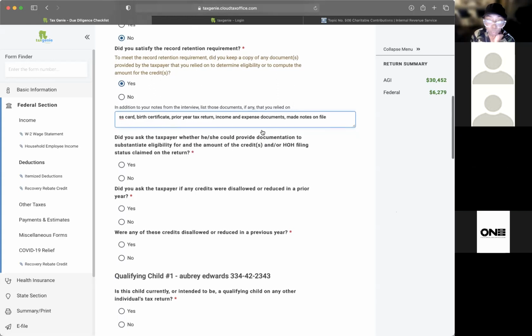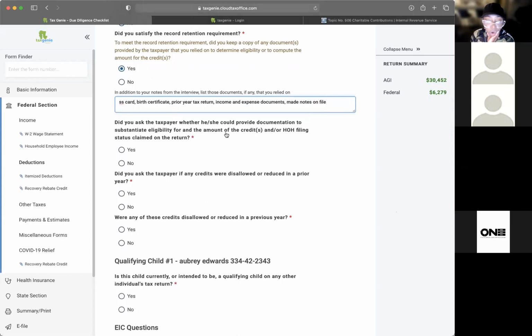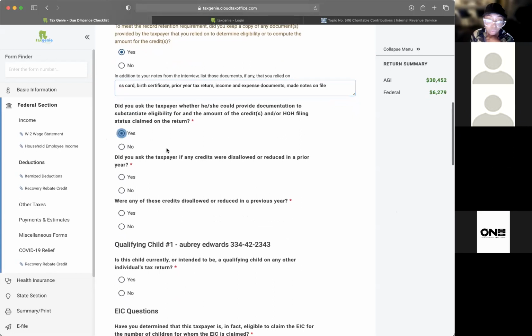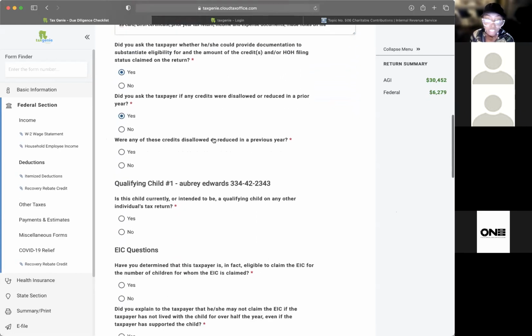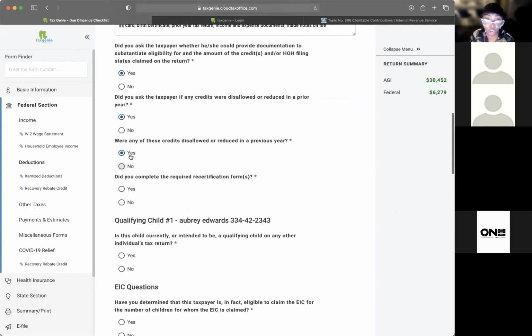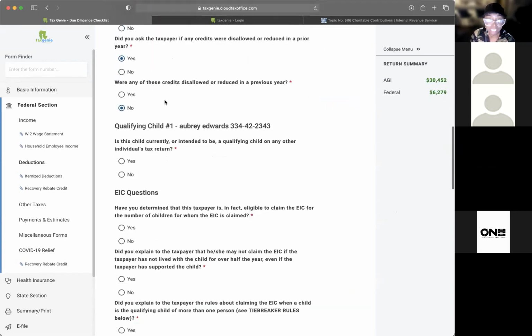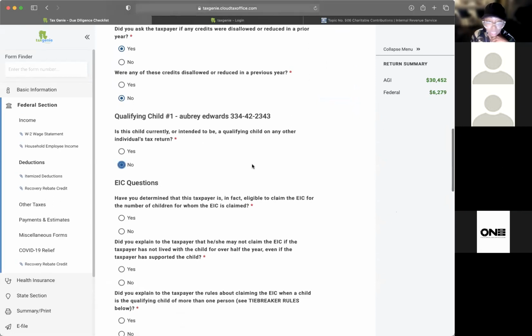Did you ask the taxpayer whether he or she could provide documentation to substantiate eligibility for and the amount of the credit and or head of household filing status? The answer is yes. Did you ask the taxpayer if any credits were disallowed? Yes, I did. Were any of these credits disallowed? No, they weren't. If they were, you guys select yes. But if it wasn't, you select no, okay? Now it's asking about Aubrey. Is this child currently or intended to be a qualifying child on any other individual's tax return?